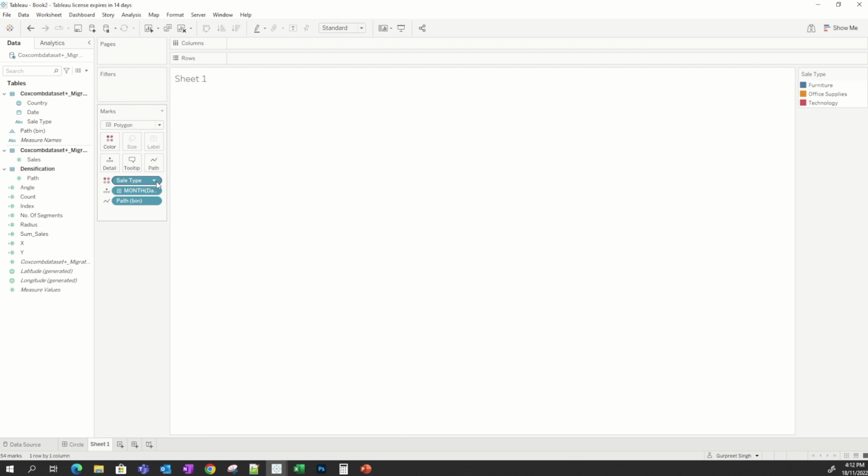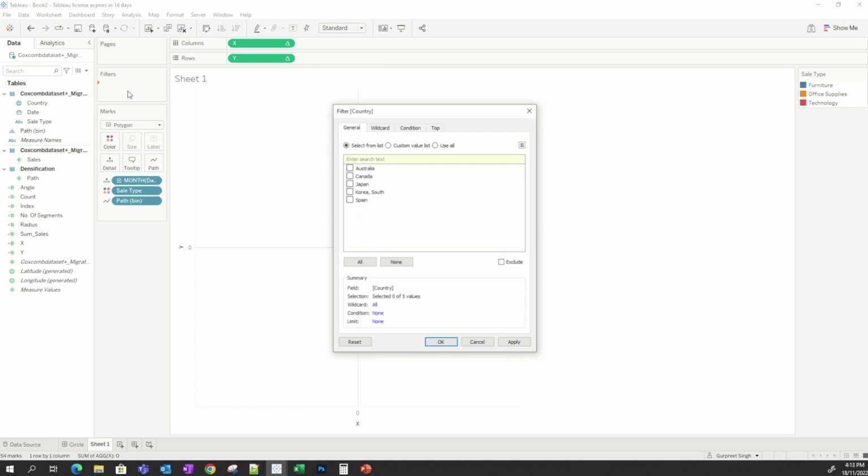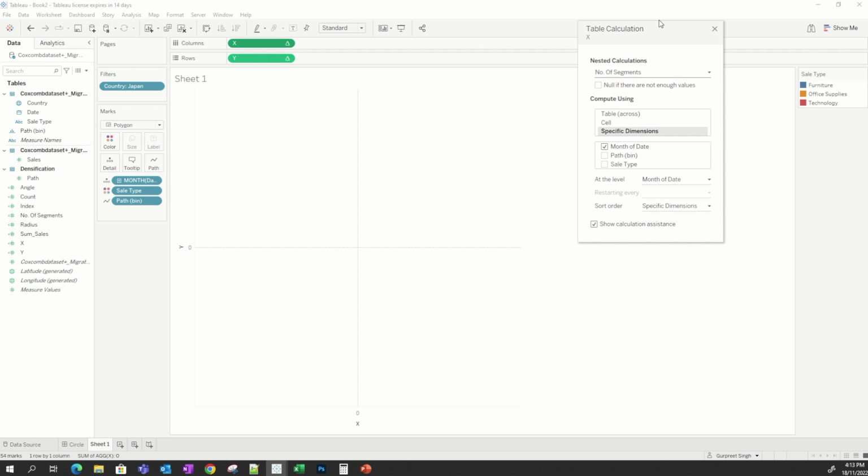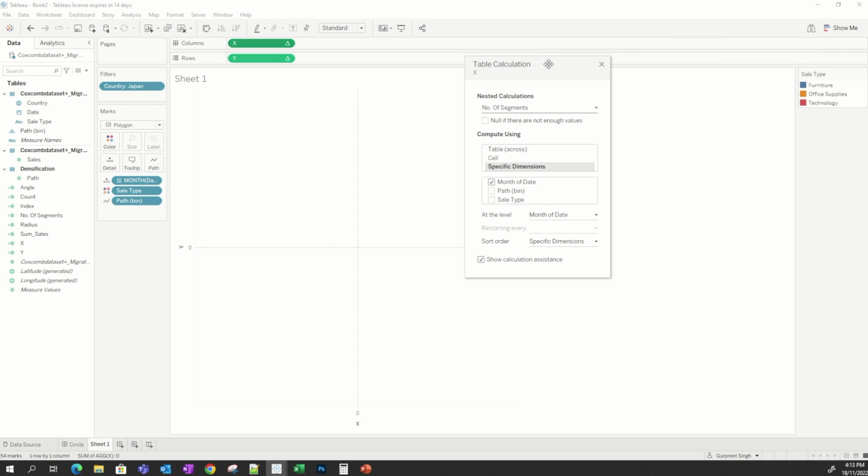So once we have that, we will move this month type just above the sale type, and then we will bring x-axis into column shelf and y-axis into row shelf. And also we will bring the country into the filter selection area, where we will select one of them, let's say Japan in this case, and then we will select this drop down and go to edit table calculation. So this is another section where we can select the values, how we want to compute these calculations.